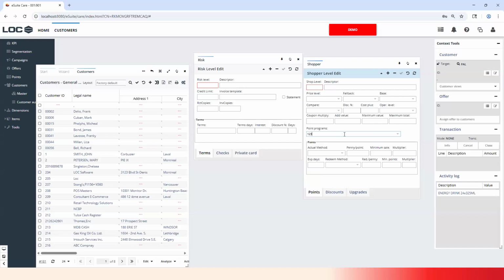So you could have a shopper level that's running points program 1, which is like a rolling points program. After like 500 points, they get $5 off their next order. And that could be points program 1. And then points program 2 could be like a coffee club. So after they purchase 10 coffees, they get the next one for free. So that could be points program 2 on one shopper level.